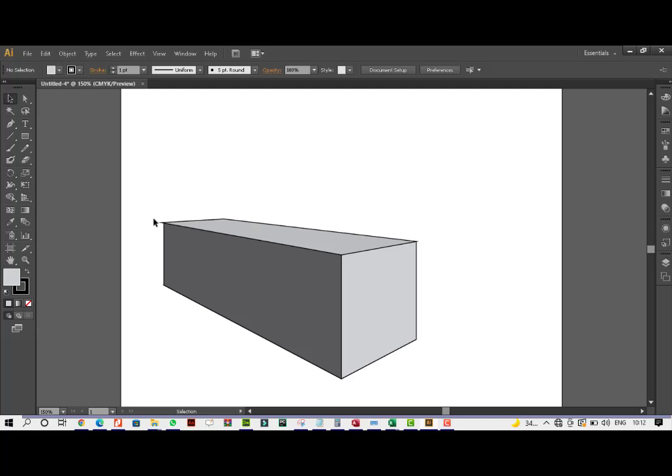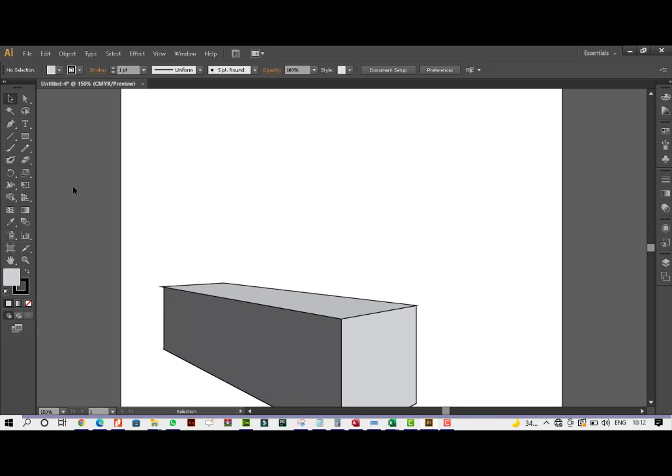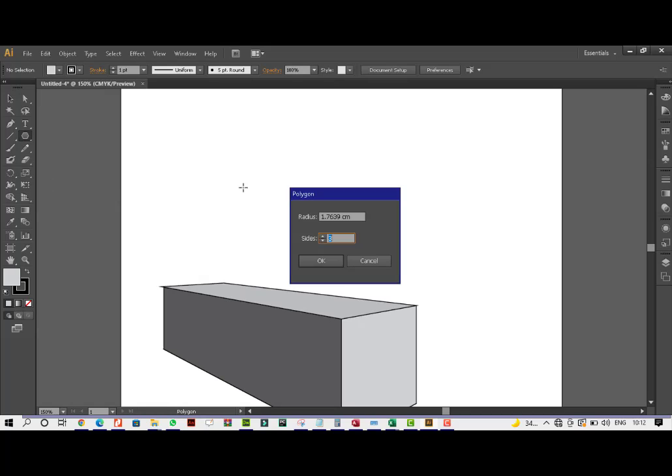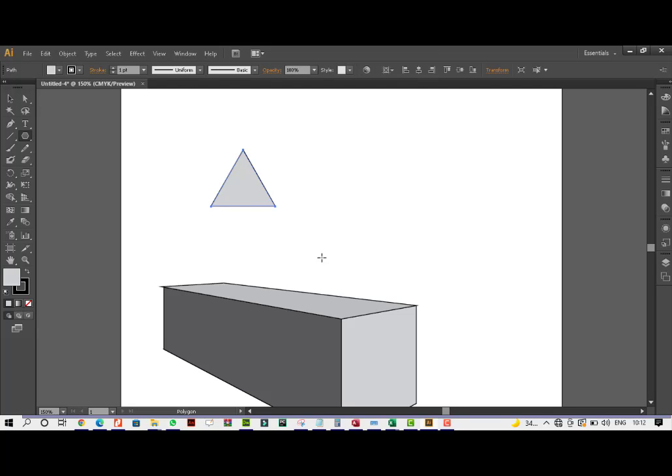Okay, so another thing you might already know about: if I want to make this triangle, come to the polygonal tool, click here, and you can enter 3 over here. Once you enter 3, you simply have this.